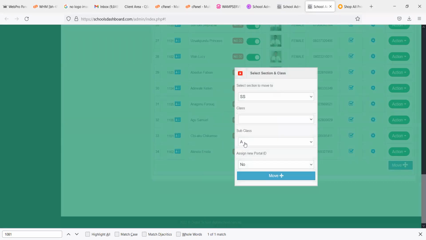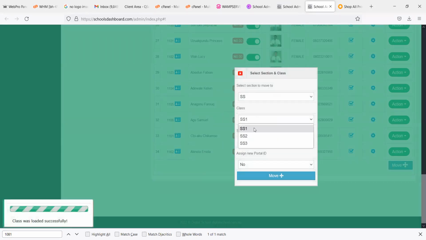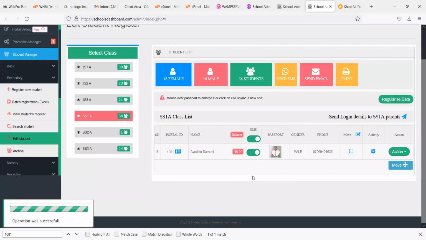Select the section SS, I'm moving them to SS2A. Assign new portal ID? No. Always leave it at no. Okay, and I click on move. So we have moved SS1 students to SS2.